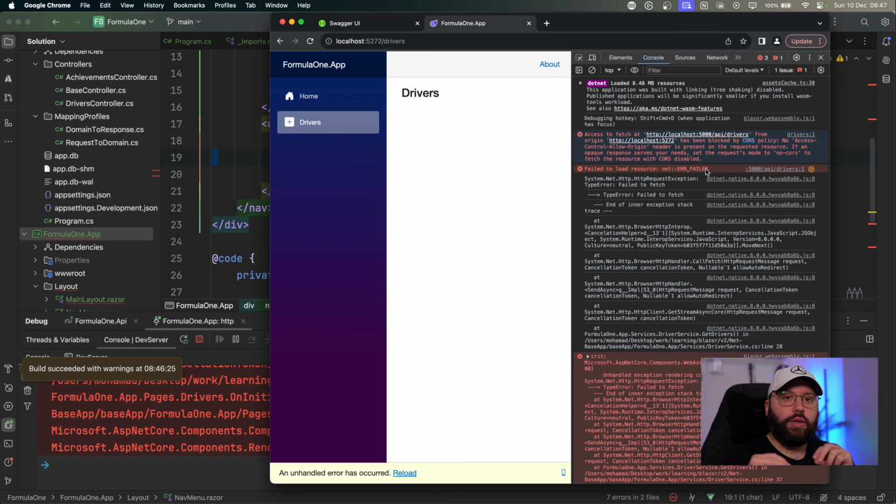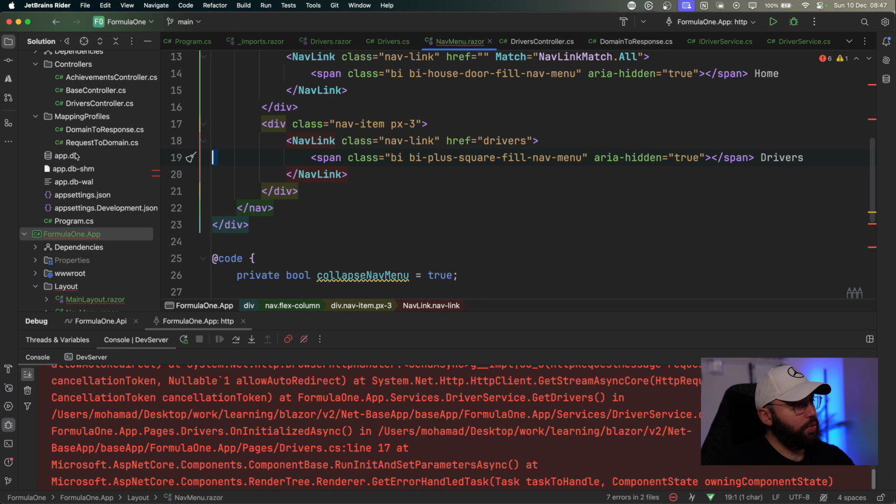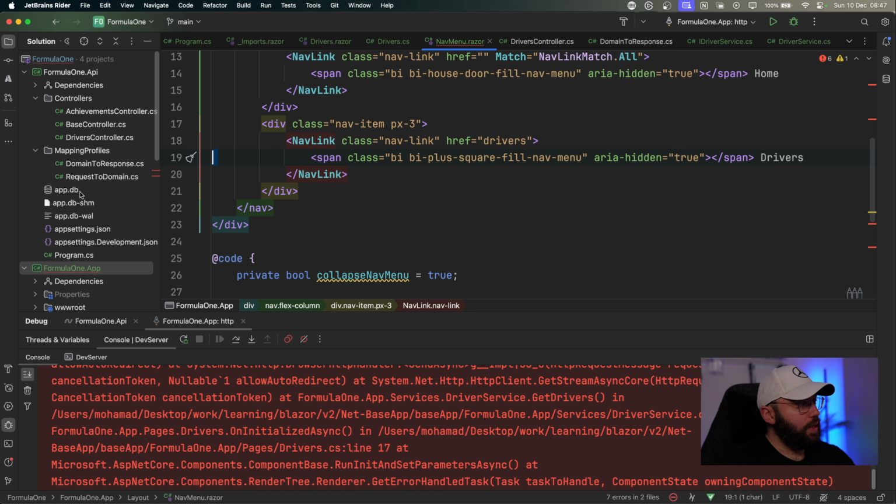In order for the Blazor application to communicate with my API, I need to enable CORS. So basically I need to tell my API that there are going to be some requests coming from a certain endpoint that it needs to allow in order for it to work. And this is going to be the main case here. So I'm going to stop both of them and go to my Program.cs inside my API.